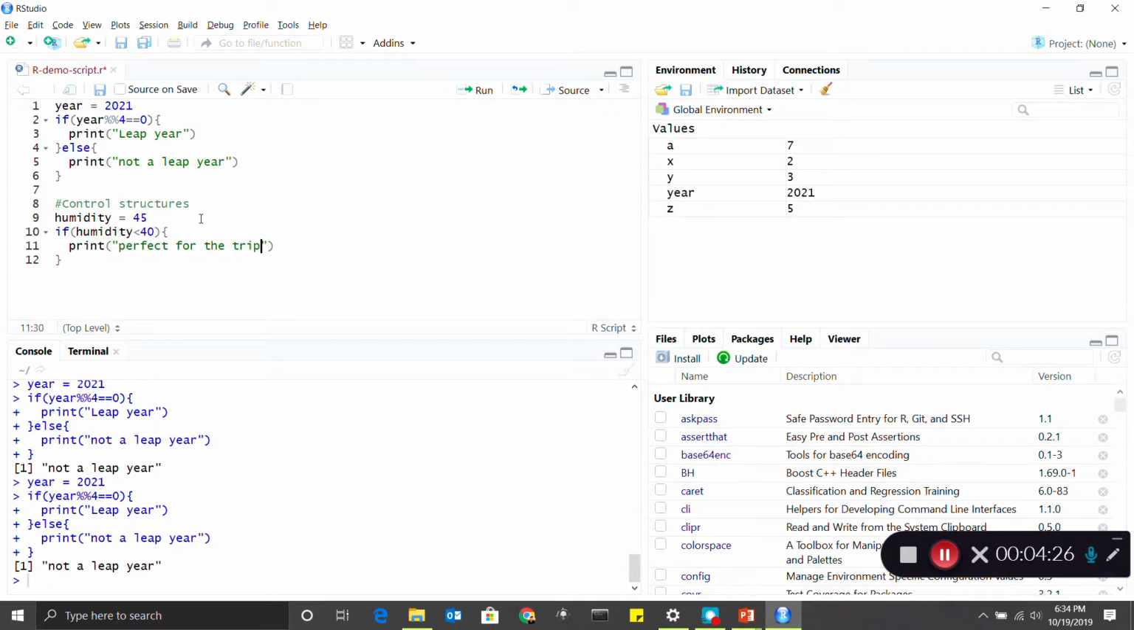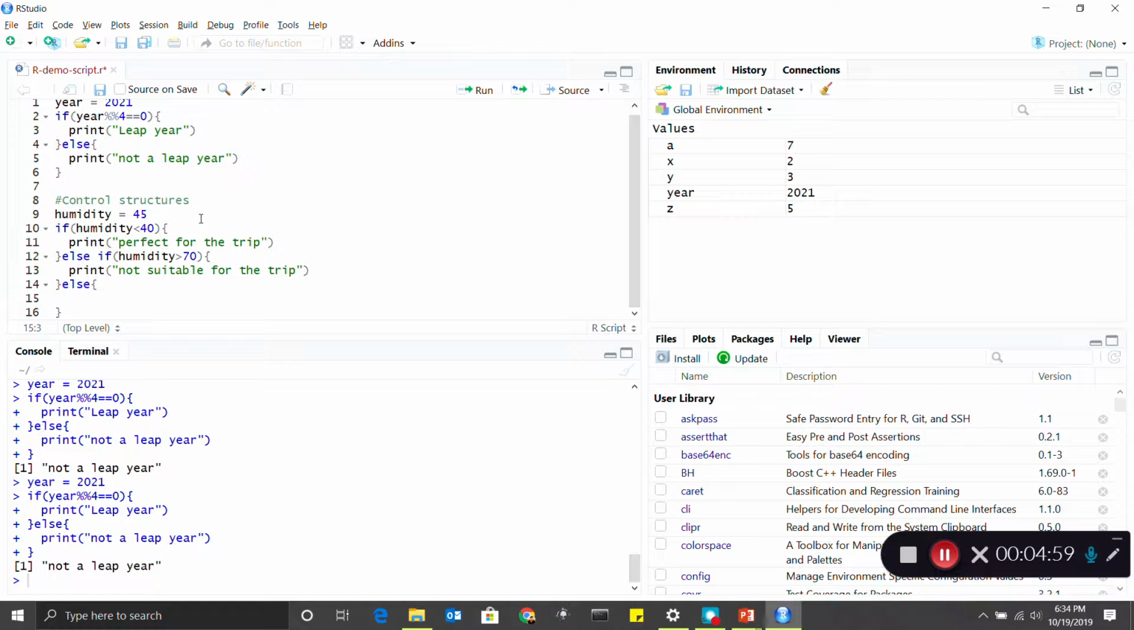"perfect for the trip." Else if, and I'll have to keep another condition here. If humidity is greater than 70, then I'll print "not suitable for the trip." Just because, as logic suggests, it will be too humid and too warm for the trip. And if it's not less than 40, if it's between 40 and 70, then we may print out that it may or may not be suitable for the trip.